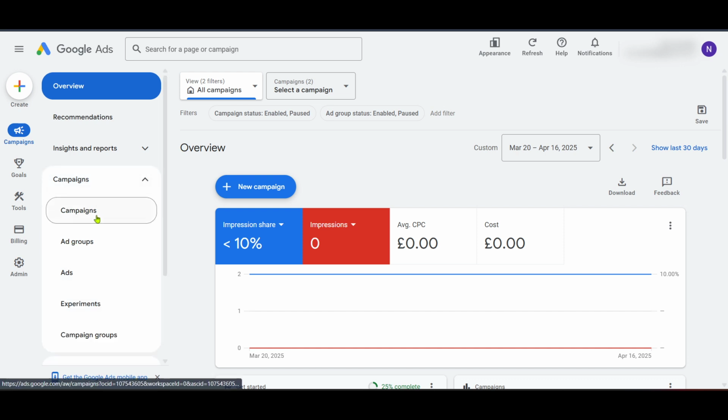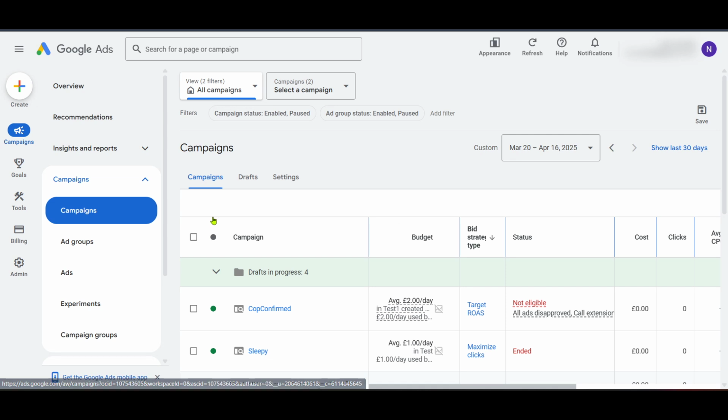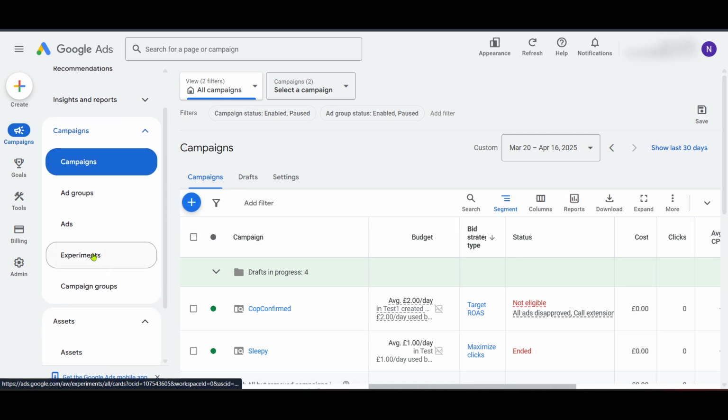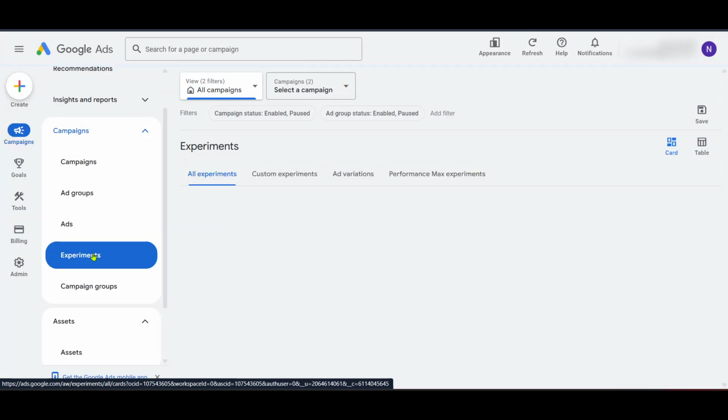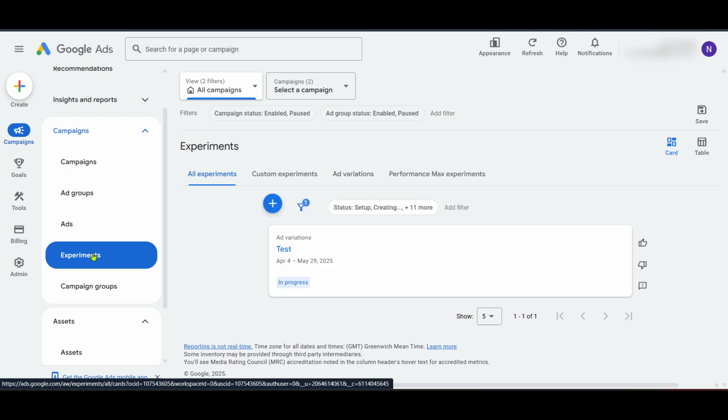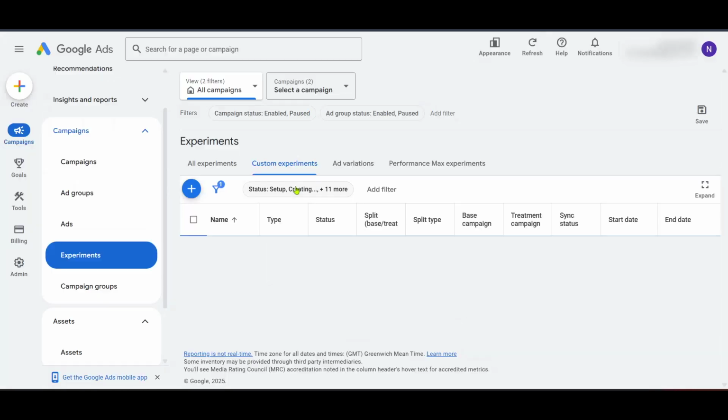We're going to focus on one particular aspect of campaign management today: experiments. So now look for the experiments option, which should be visible in the same sidebar under the Campaigns tab. Click on this and you'll enter a new section designed specifically for running different types of tests and experiments on your ads. In the experiment section, you'll want to select custom experiments. This area allows you to create tailored experiments that fit the specific goals and needs of your advertising strategy.